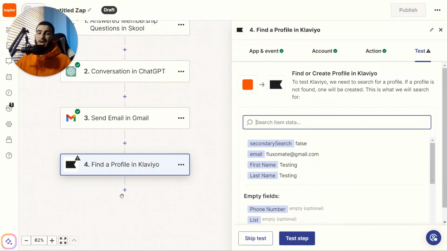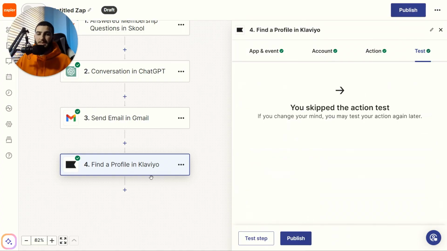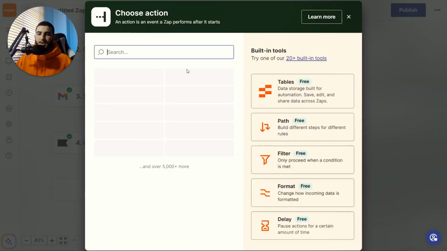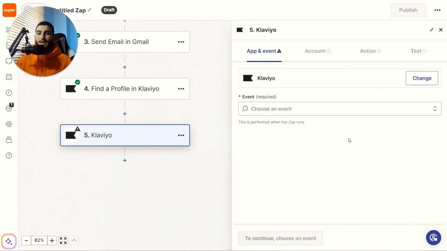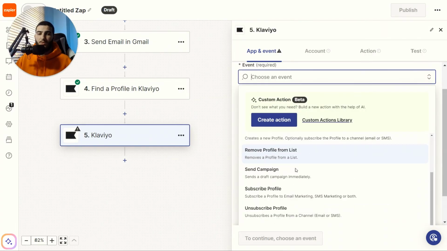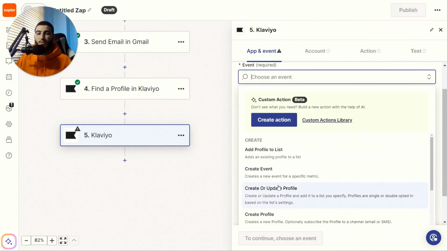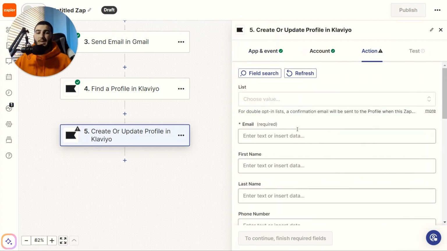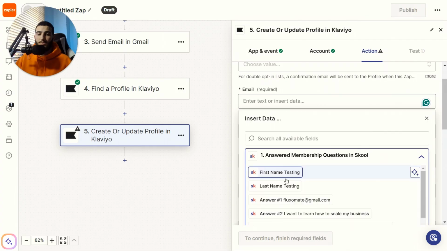Now that we've actually created that profile, the next thing we want to do is actually update that profile to that specific segment. So for this, I'm just going to skip this test. I'm going to add another section. It's going to be in Klaviyo again. And within Klaviyo for event, I'm going to scroll all the way down to create or update profile. Obviously, connect your account. And then for email, I'm going to enter that email that we got here previously.